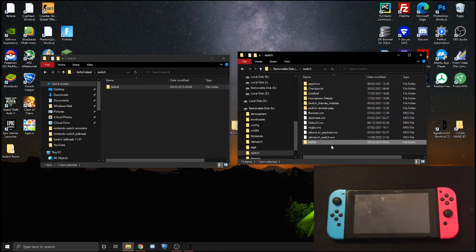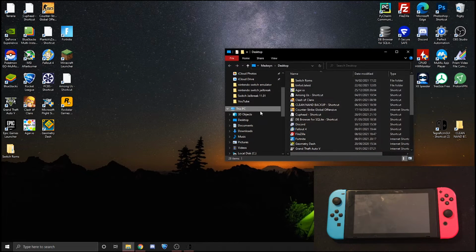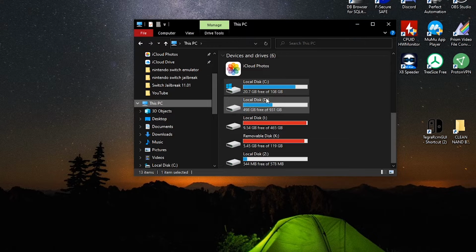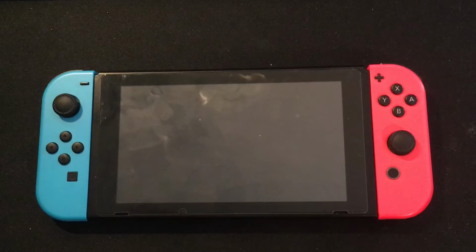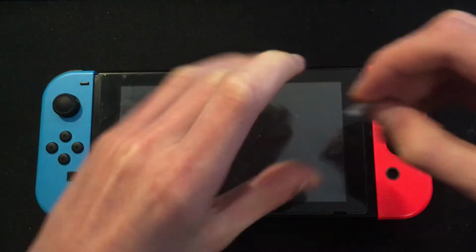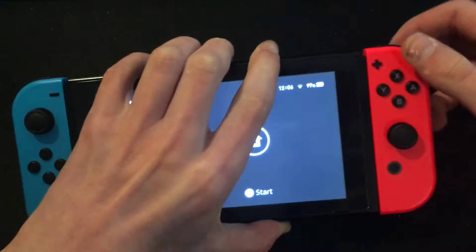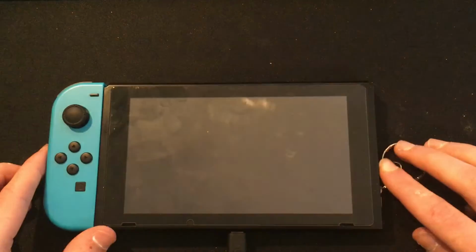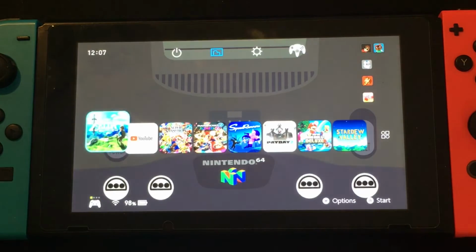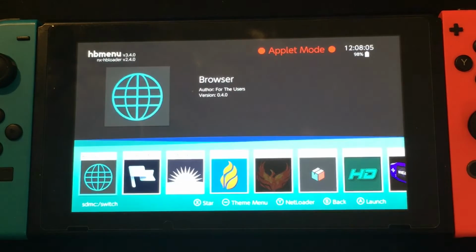Okay, so once that's done, you can close these tabs and you can eject your microSD card. Now, you want to just put your microSD card into your Switch and boot into your custom firmware. Mine is Atmosphere. Okay, so once you've booted into custom firmware, you can just press the album picture to go into the homebrew menu.